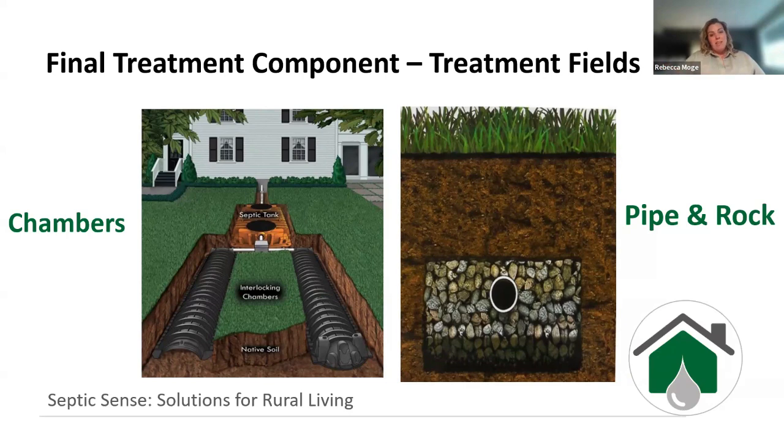So both of these options are treatment fields. You can use chamber or the washed rock and pipe. And again, both of these, when they're all installed, will just be level with the ground. They're underground. You can't see them. They're not visible in your yard.